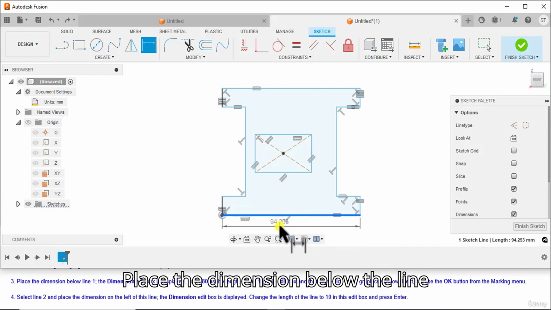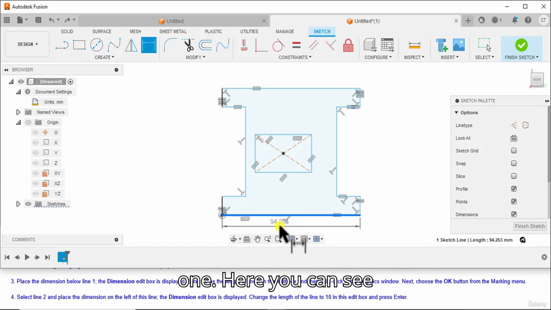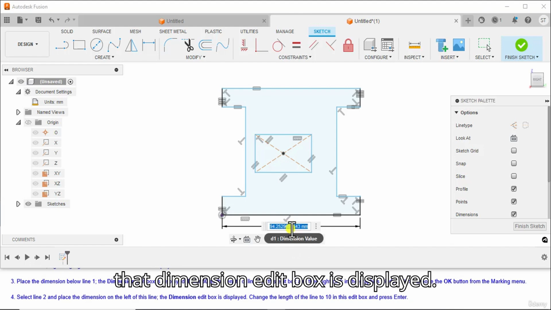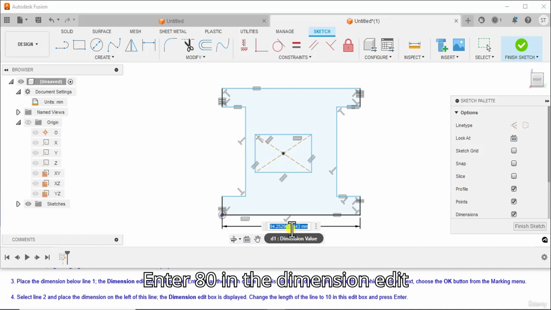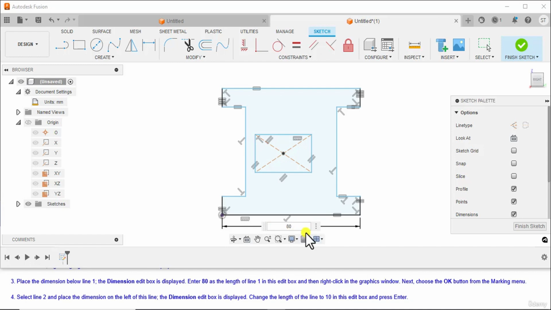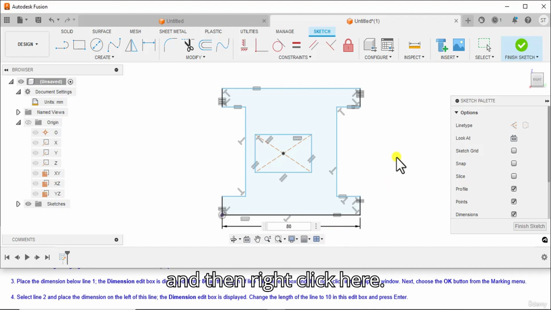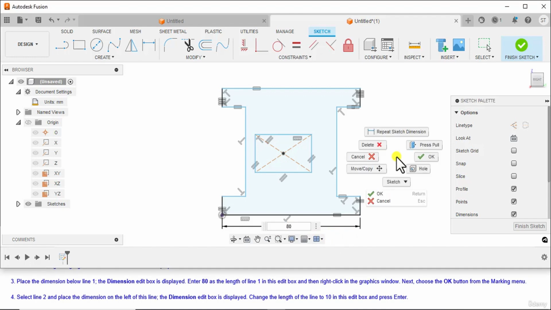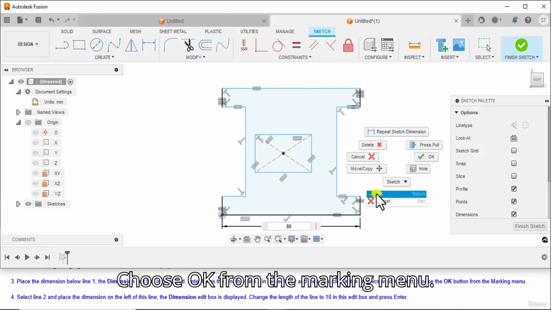Place the dimension below line 1. Here you can see that the dimension edit box is displayed. Enter 80 in the dimension edit box and then right click here. Choose OK from the marking menu.